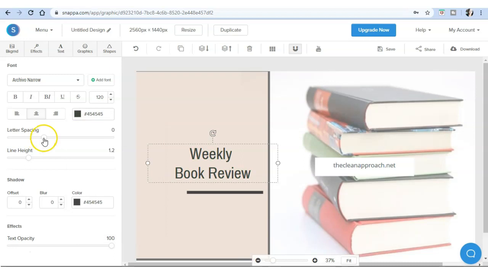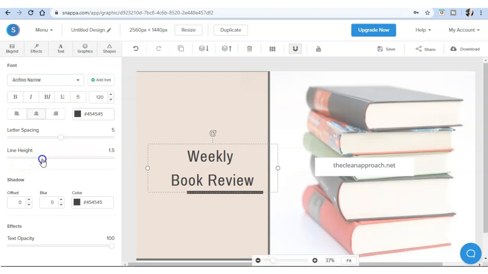Next, down here below, we have the letter spacing. If I move it to the left, it will make my letters close together. If I move it to the right, it will make them farther apart. Same thing with the line height. When we have separate lines of text, we can move them farther or closer apart from each other.